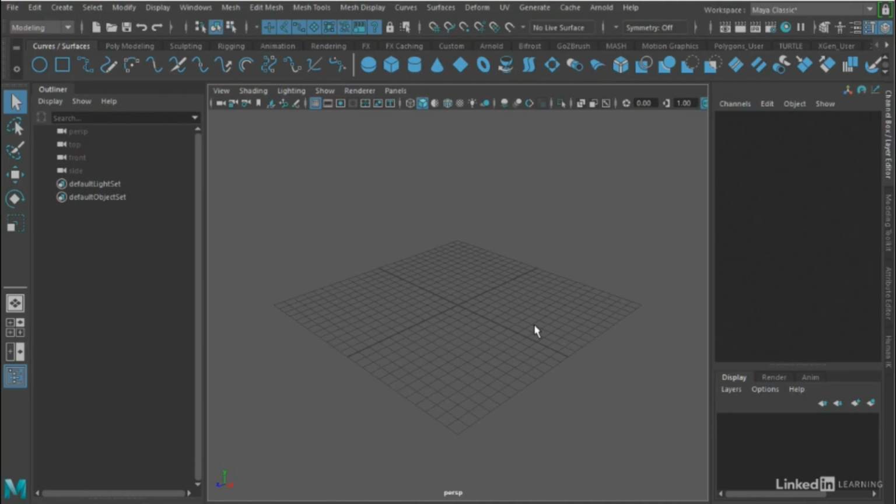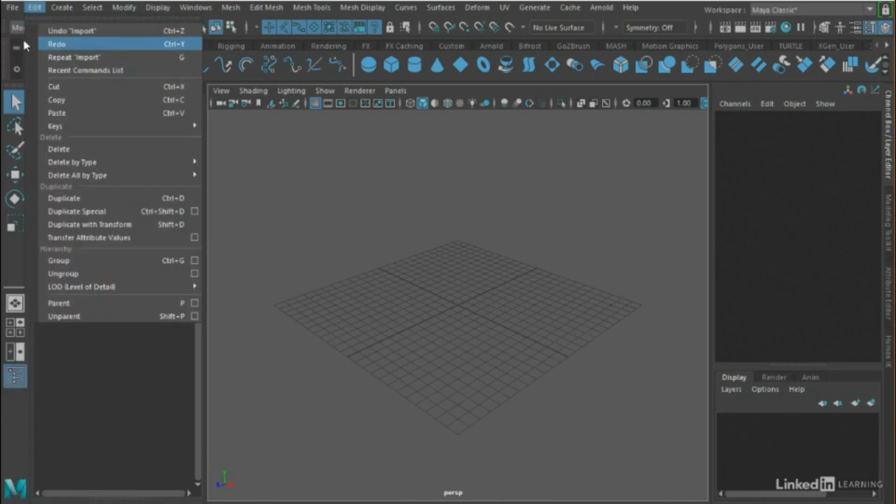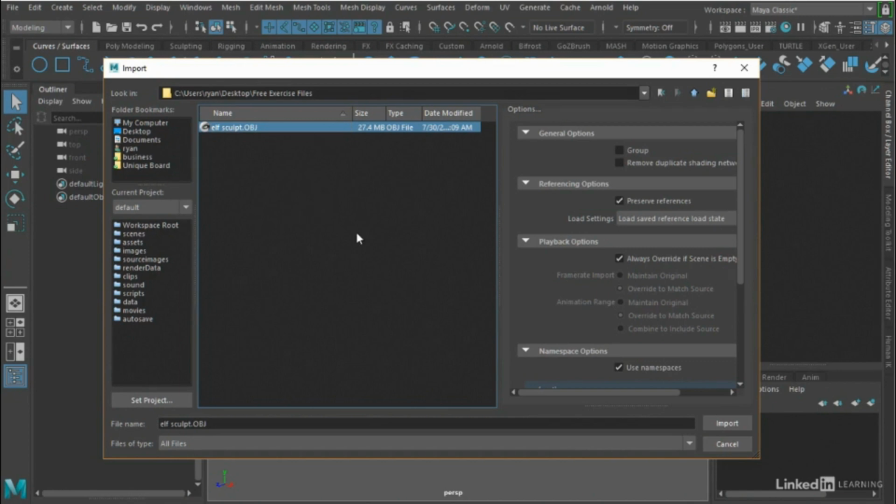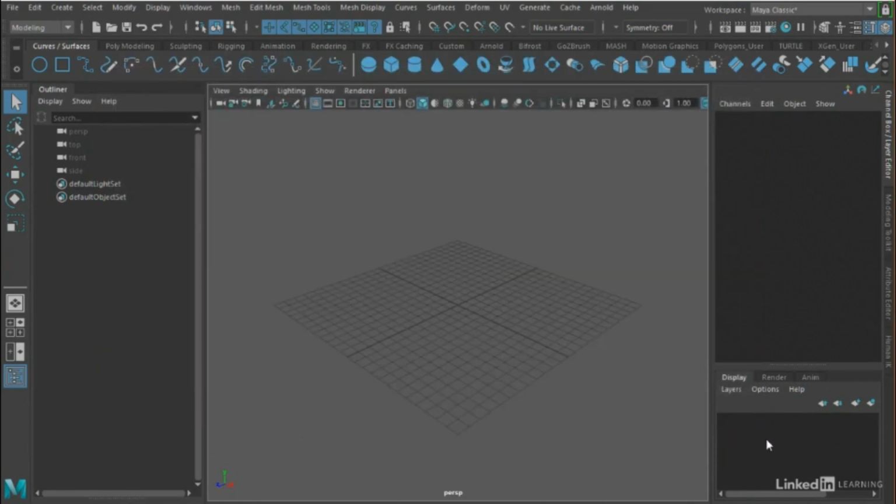Before we can create a nice, clean model for animation, we should have a sculpted or scanned model to work from. Then we can use that as a shape to retopologize on top of. Usually this comes from a 3D scan or digitally sculpted model. In this course, I'll be using a character that I sculpted in ZBrush, so let's bring it in and take a look. So in Maya, let's just go up to File and Import. And under the exercise files or free exercise files, you should find an elfsculpt.obj and go ahead and import that.